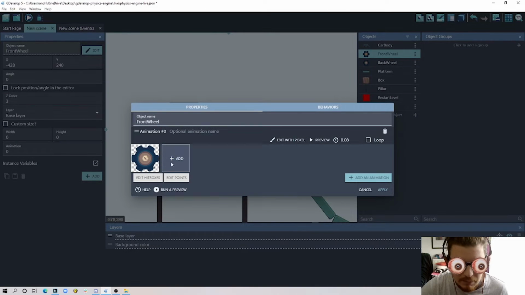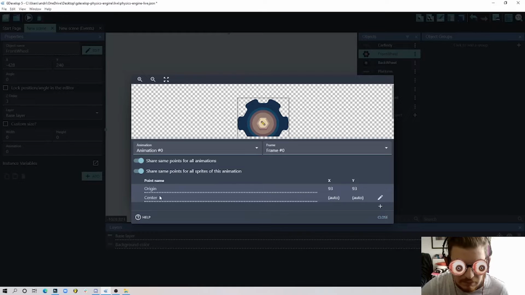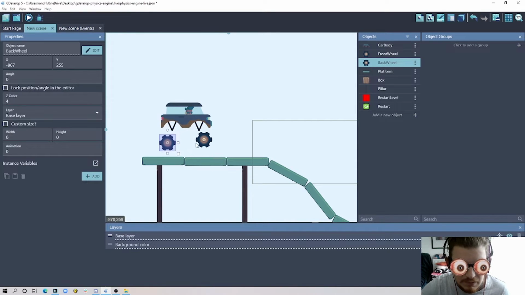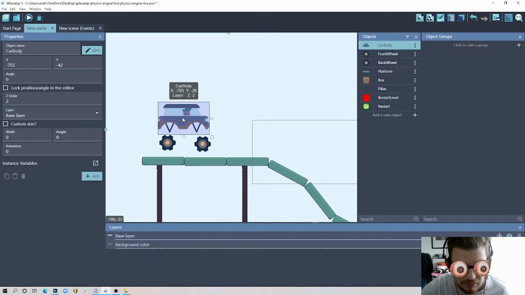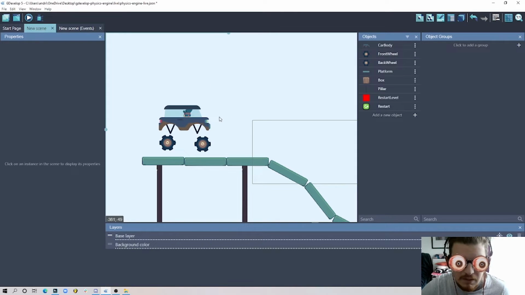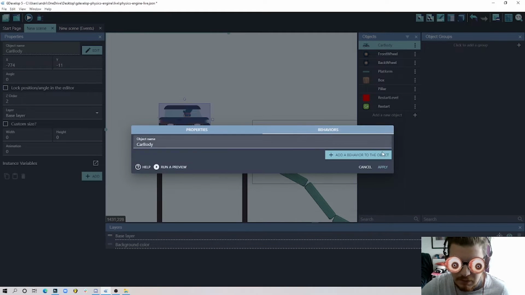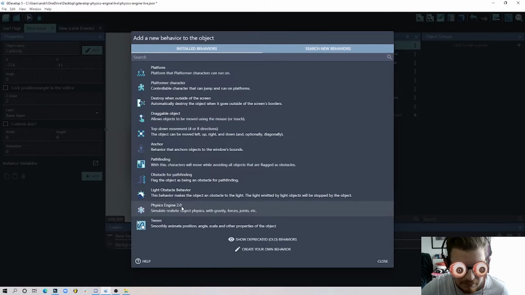And on the wheel, we obviously need to edit our origin and center points, and we need to place them right in the middle of the sprite, because this is where the wheel will be attached to the car. Okay, once you set up all your points, we actually need to add some physics behaviors to all of these objects, because we need to attach all of this together, and we basically need to build our car. Okay, so we'll start by just double clicking on car body, behaviors, add behavior, and we add physics engine.